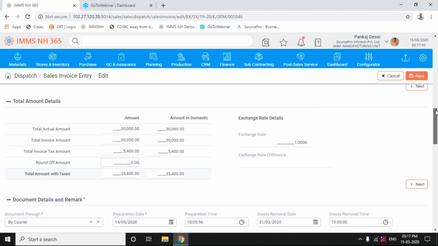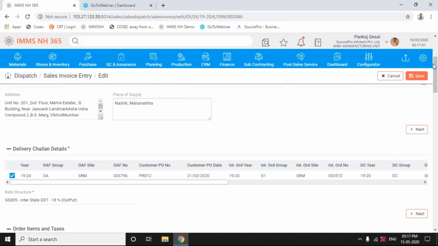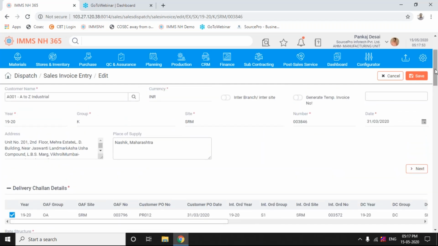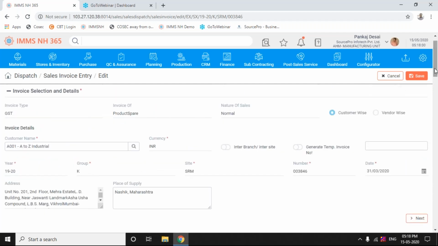So we have a facility where certain fields, for which the information may not be available at the time of making the DC or invoice, can be entered or edited even after the authorization of the invoice, because that information is actually made available only when the dispatch takes place. That is why we have provided that kind of facility in the system.